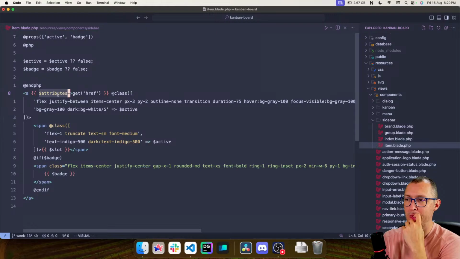I don't know. Kind of like it here because otherwise I'm gonna have to have all of this HTML in my Livewire component.